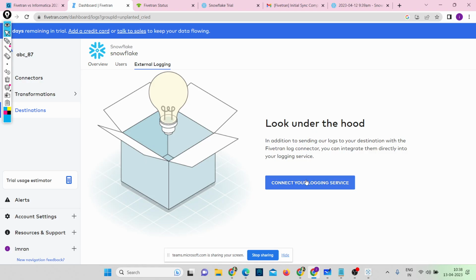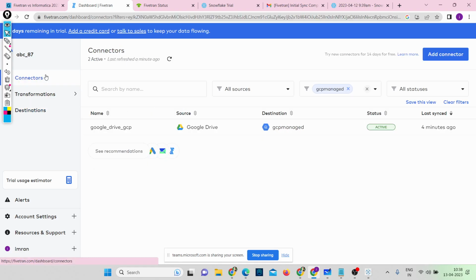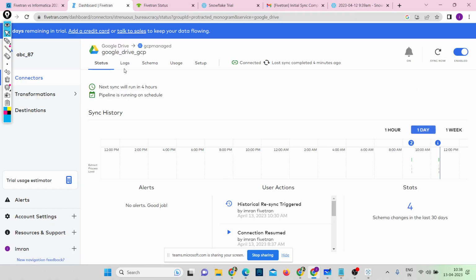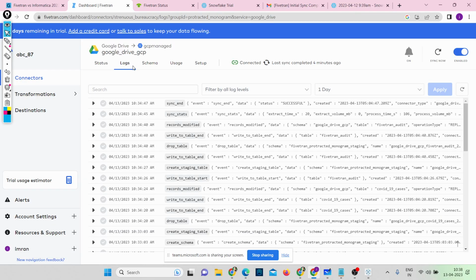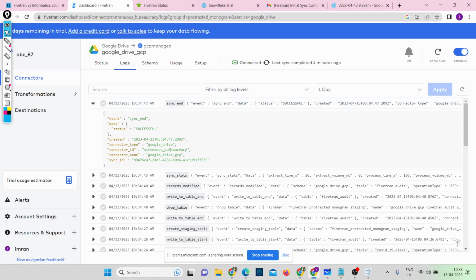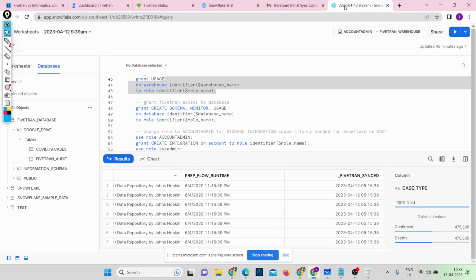Okay, so you need to get into the logging service, and from the connectors, here you have the logs. From here you can identify what happened. And for the source logs also, you can check in the destination.